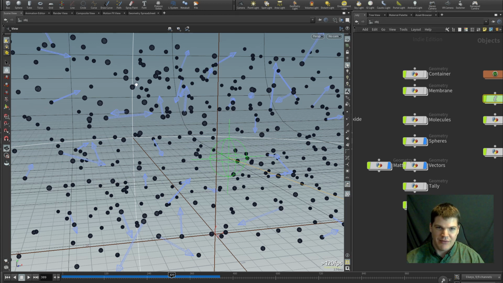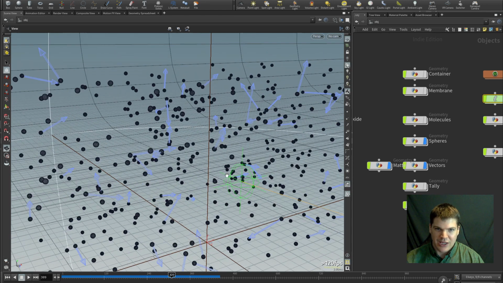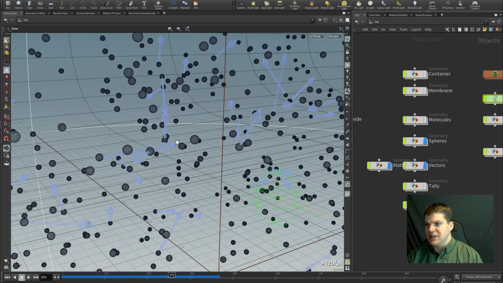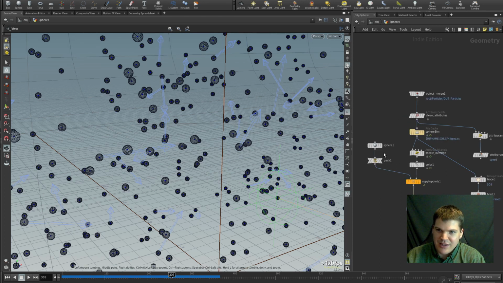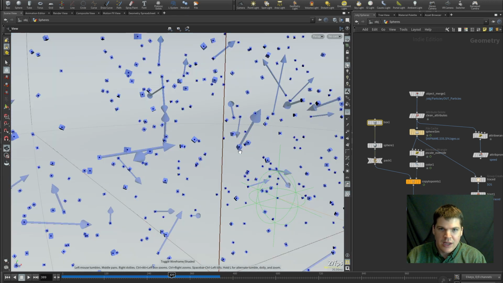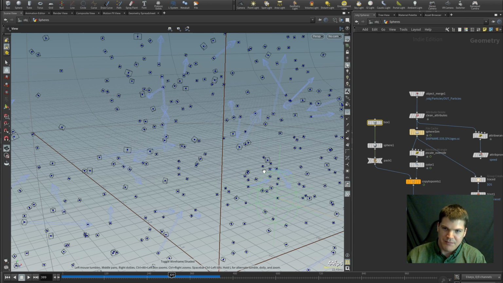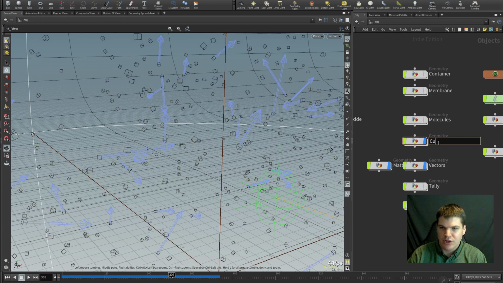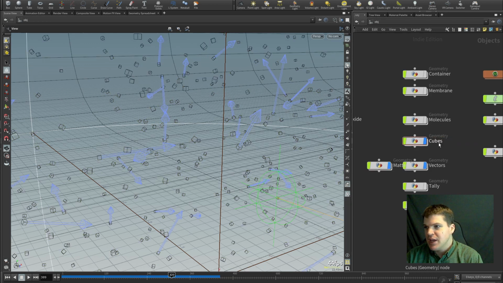If I wanted to simulate cubes instead of spheres, obviously that wouldn't make sense in a science context, but for the sake of example, I can make them all cubes. In fact, now they're all cubes. You can do that. Cube. Okay, so let's not save that.